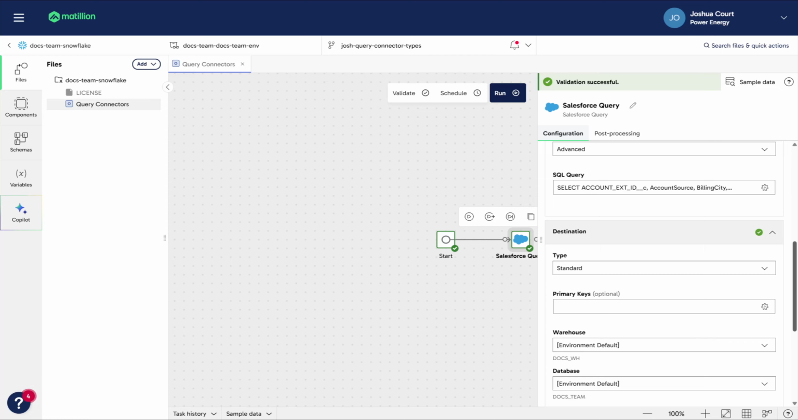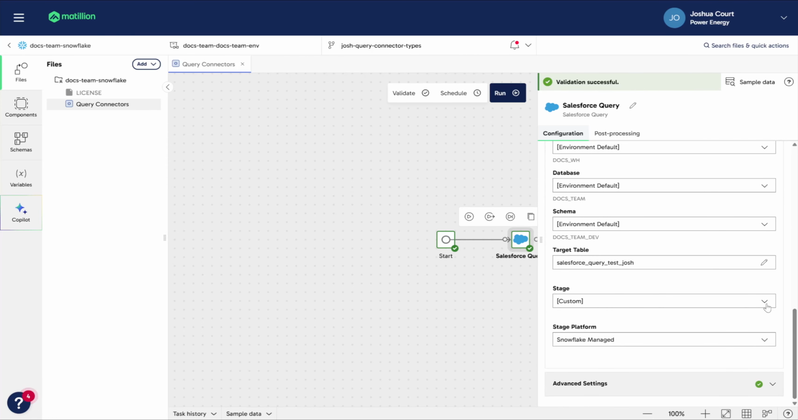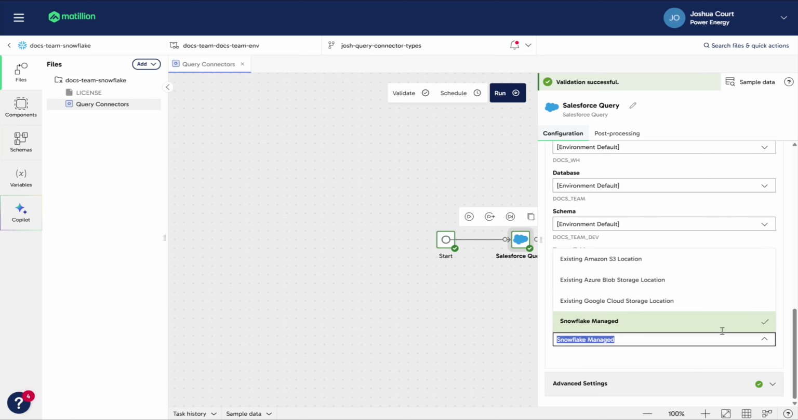The stage setting controls where temporary files are stored during the load. You can choose a managed stage or create a custom one just for this component. Stage platform determines the cloud storage service used for staging. You can choose between Amazon S3, Azure Blob Storage, Google Cloud Storage, or a Snowflake managed stage.